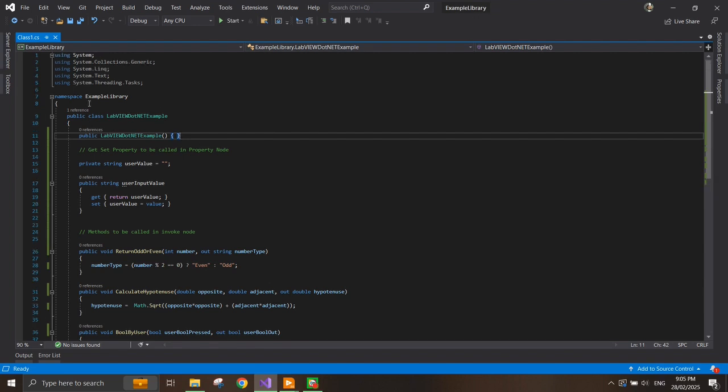This example library is basically the namespace, and within this namespace, within the library itself, you can find a class called LabVIEW.NET example. Whenever we use a constructor node, it is basically just calling a class within the namespace, which is the library itself. So first we have to make sure that we are calling the correct class, which is the constructor of the class itself.